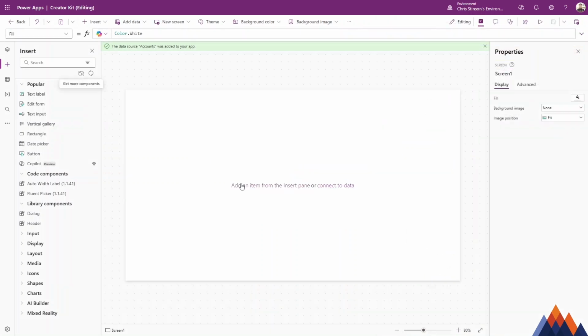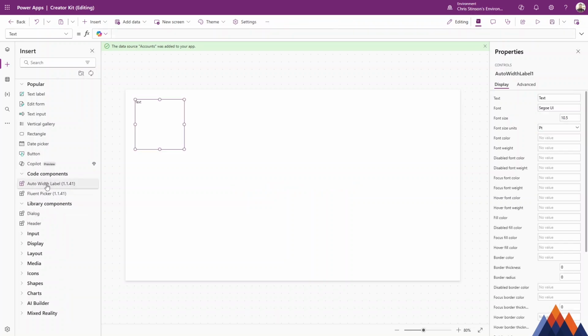So this is going to add a text label to your app. So again, I imported another one too. It comes over here in the code components folder, whereas our previous ones are in the library components. So if you add the auto width label, what it will do is change the width of this label based on the text inside it, which doesn't sound like a big deal, but if you've used Power Apps for a while, you know that auto height exists for labels, but auto width does not right out of the box, at least. And so it's always been kind of a pain to ensure that your label is the right width, especially if you're changing content or changing screen sizes and things like that. This auto width label is awesome.